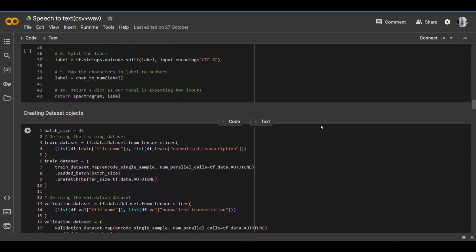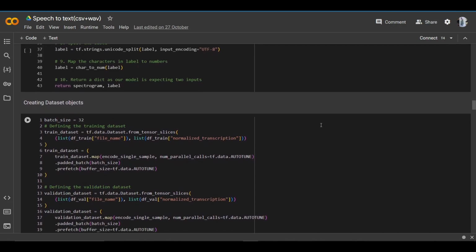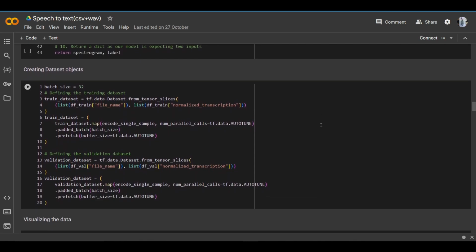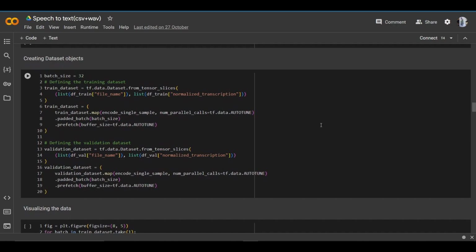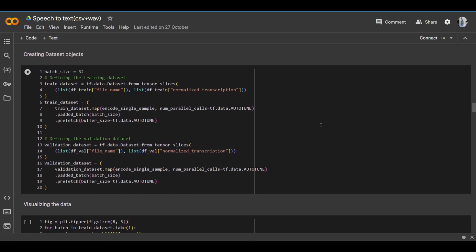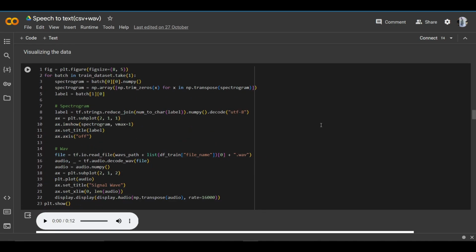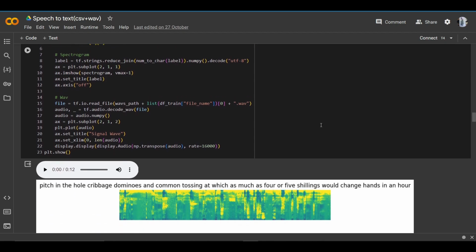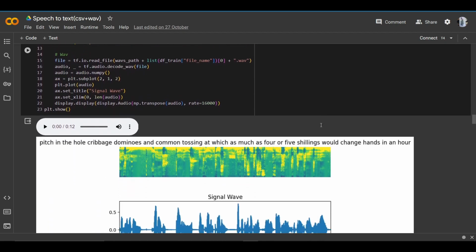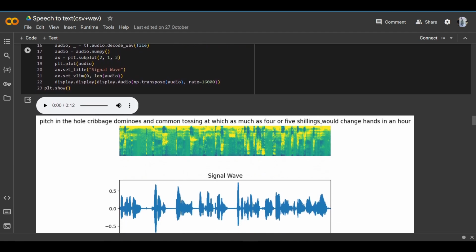We create a tf.data.Dataset object that yields the transformed elements in the same order as they appeared in the input. Then considering a batch size of our choice and defining the training and validation dataset. Now let's visualize an example in our dataset, including the audio clip, the spectrogram and the corresponding label. We can now see the output in the form of a WAV file and spectrogram.